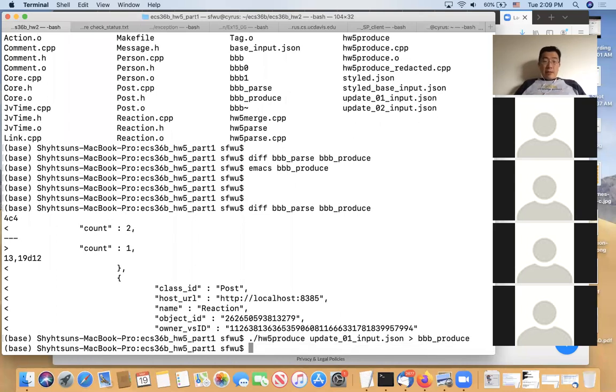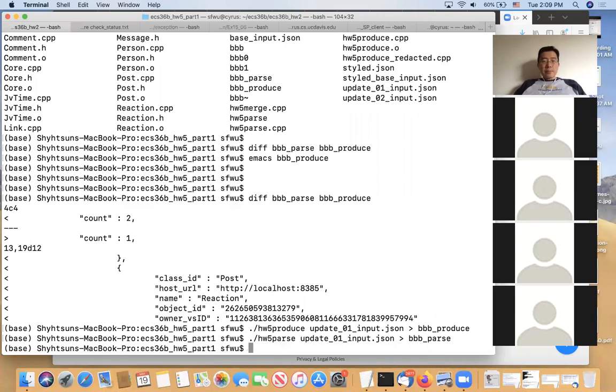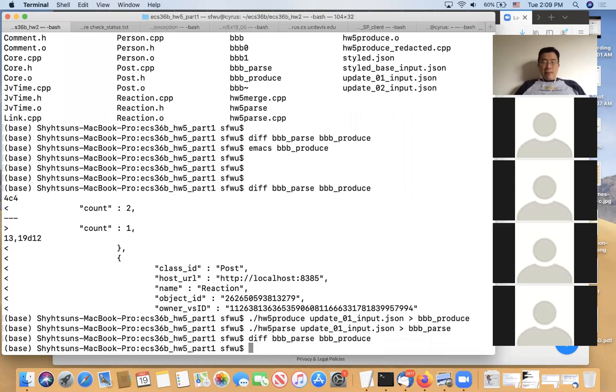Again, let me make sure my program is doing correctly. So I'm going to do compare: do parse, and then hw5 parse, and then I do diff. Okay, they're the same. Now let's look at BBB produce.